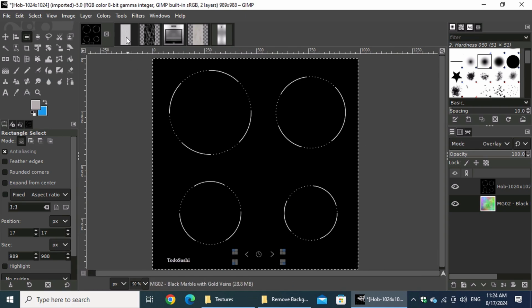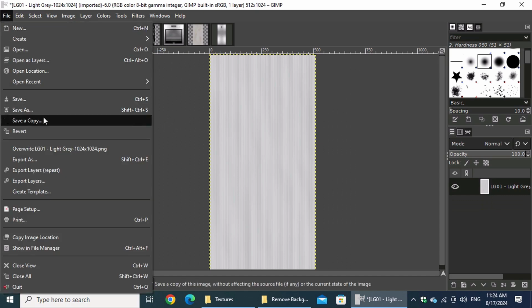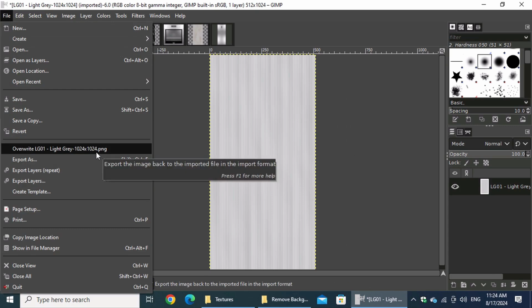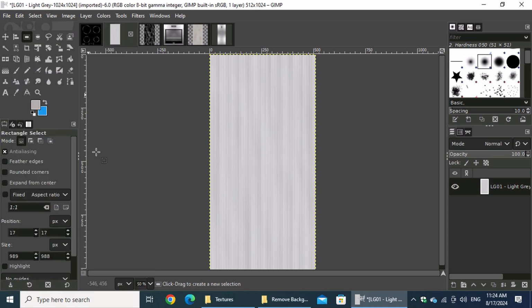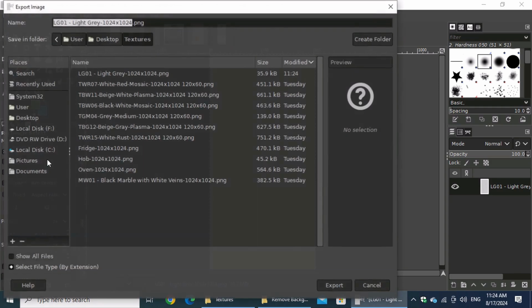After removing the background, the next step is to save your image. If you want to replace the existing file, go to the File menu and select Overwrite. However, many images downloaded from the internet may not be in a compatible format for applications like Sweet Home 3D and Blender. To save the image with a different name or format, go to the File menu and select Export As. In the dialog box, you can rename the file or leave it as is if the name is descriptive enough.